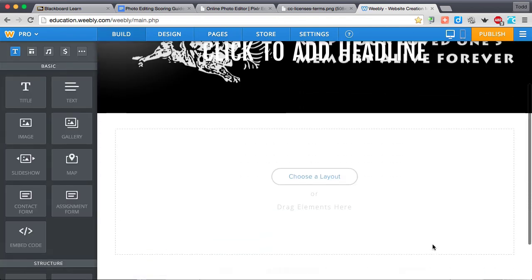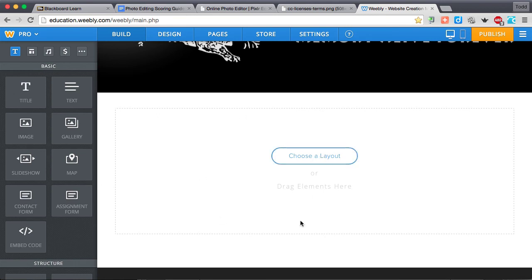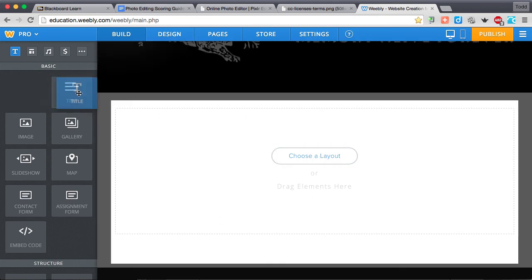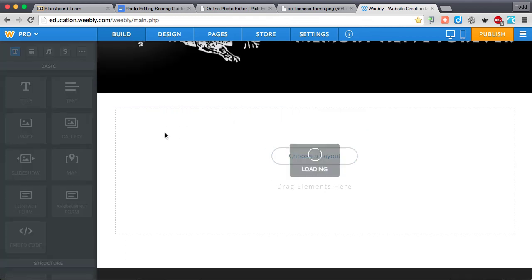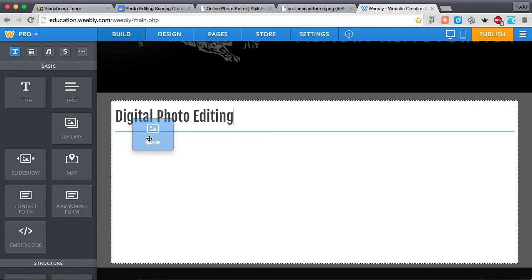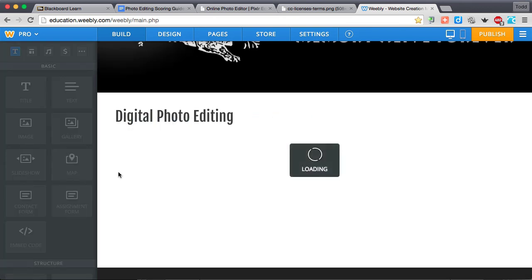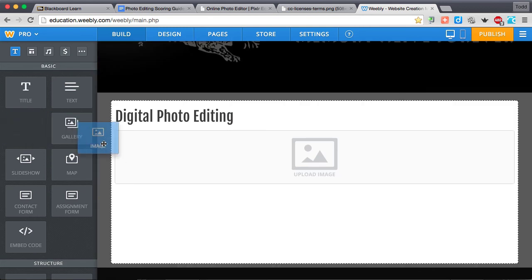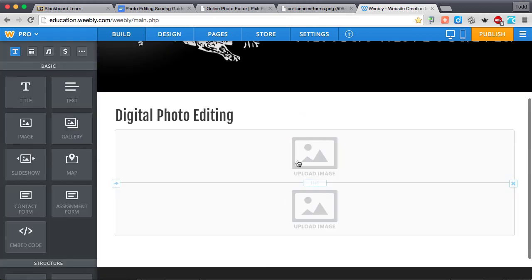Okay. Now it gives me a blank page. I'm not going to choose a layout this time. Instead, I'm going to use the elements. I'm going to drag over a title element, and I'm going to title it Digital Photo Editing, and then I'm going to drag over 2 image elements. So I'll drag one over, and then to drag the second one over, I'm going to drag it right in front of the first one. And you can kind of see a blue line there. That's going to create a column feature. If I try to drag it below or above, okay, it's going to be one on top of the other.